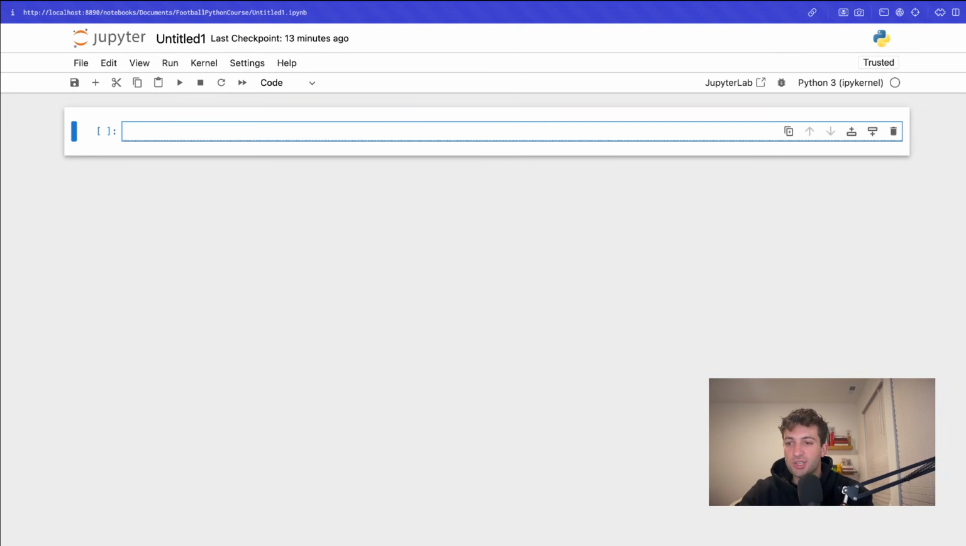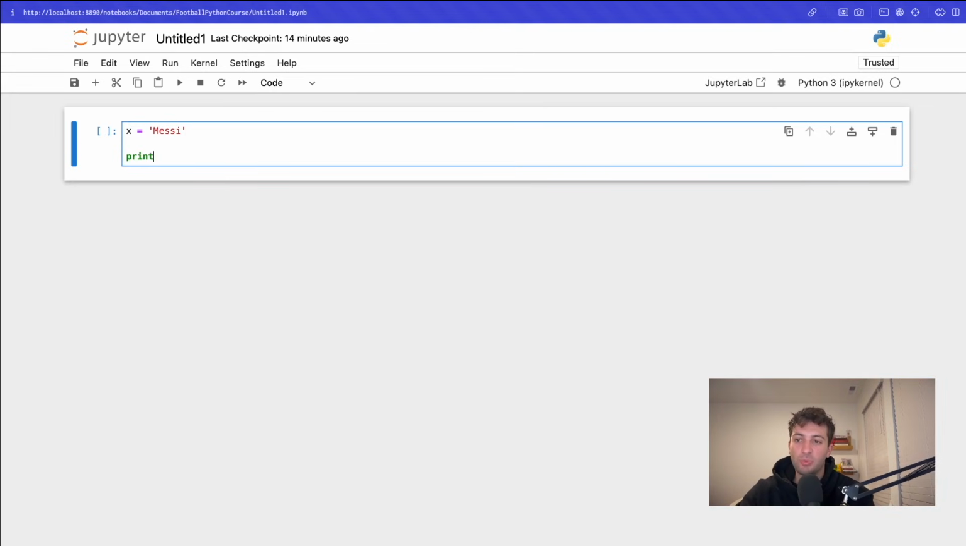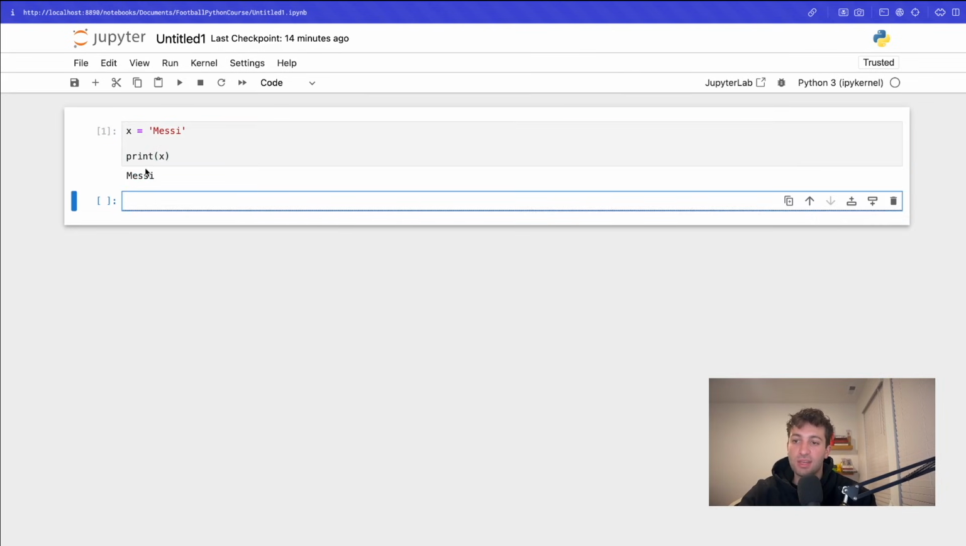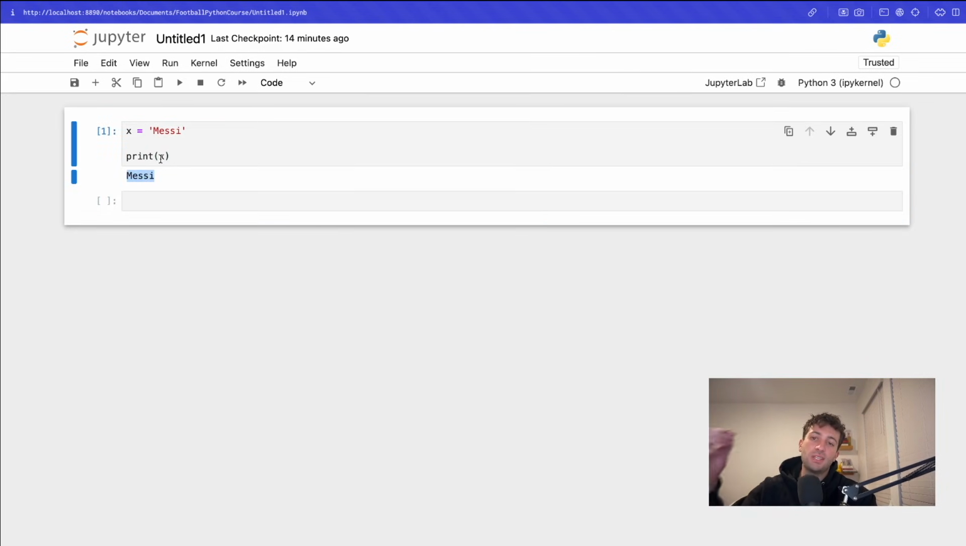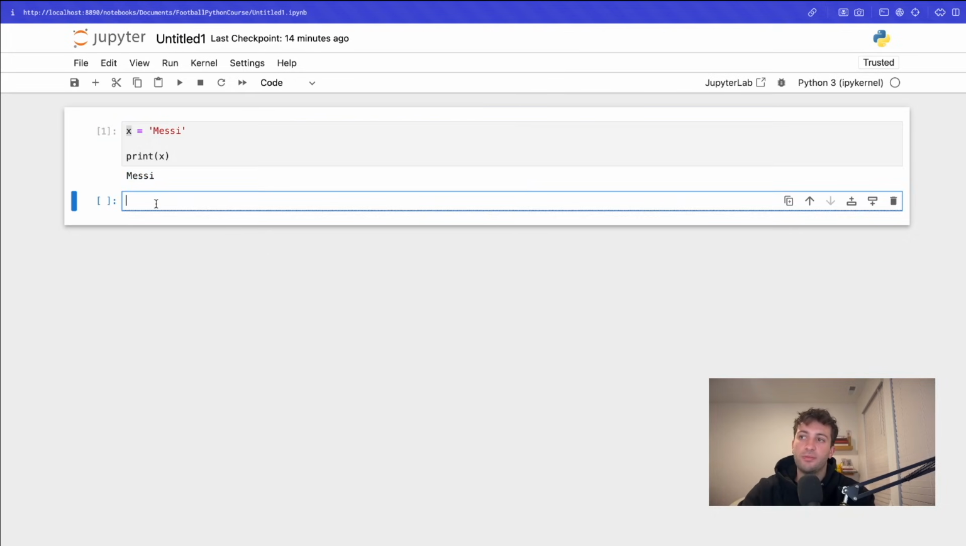So all we need to do is just say x. x is the name of our variable, and then equals, and then we'll say Messi. So this is saying our variable x, the data that it represents is Messi, okay? Because if we had to hard code Messi everywhere, it'd be messy, right? So what happens if we print just x? It prints out Messi because it prints out the data that is represented within this variable.